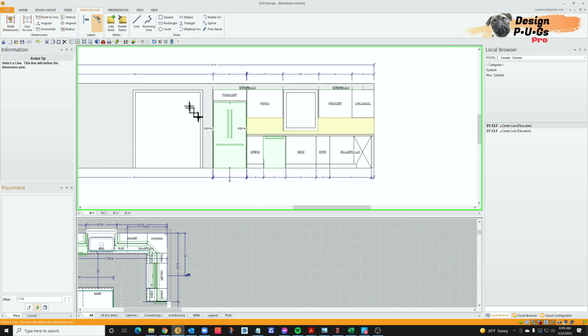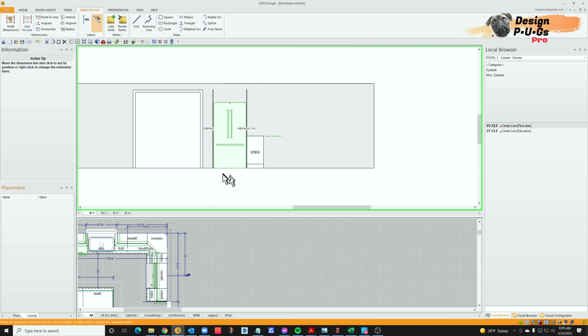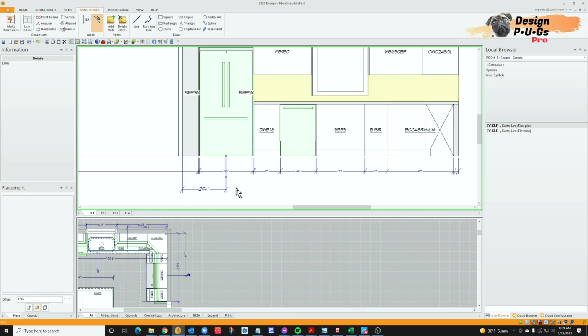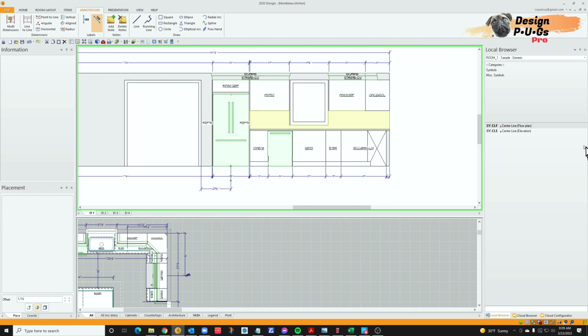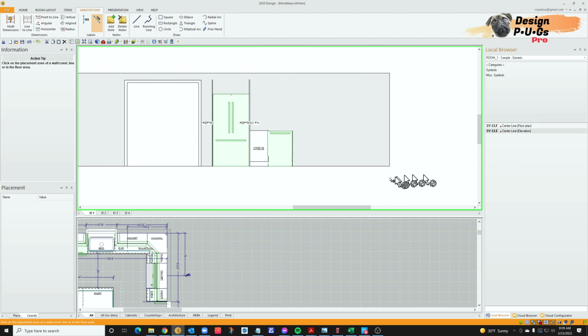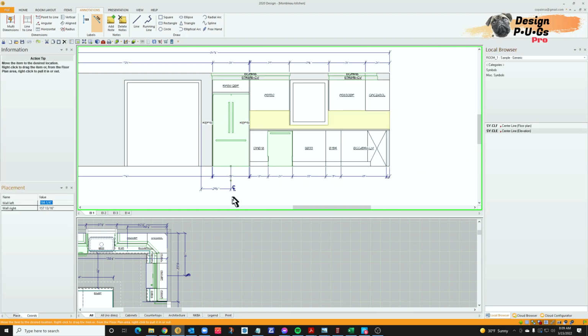And then again, I'm going to use the multi-dimension tool. Start there. Go to the line. And there's my center line from there. And then again, I can go over here to your elevation version this time. And there you go. So that is how you add dimensions to something with just user dimensions and not auto dimensions.